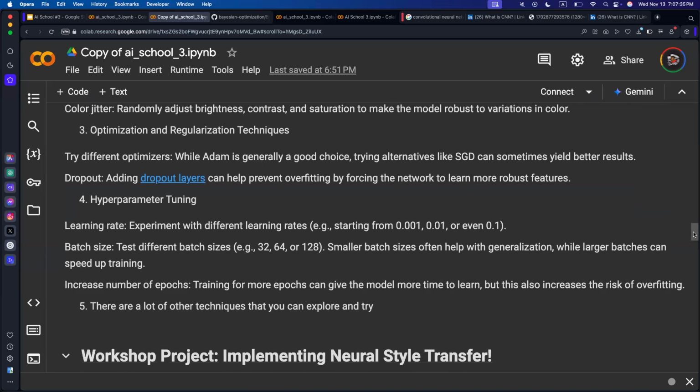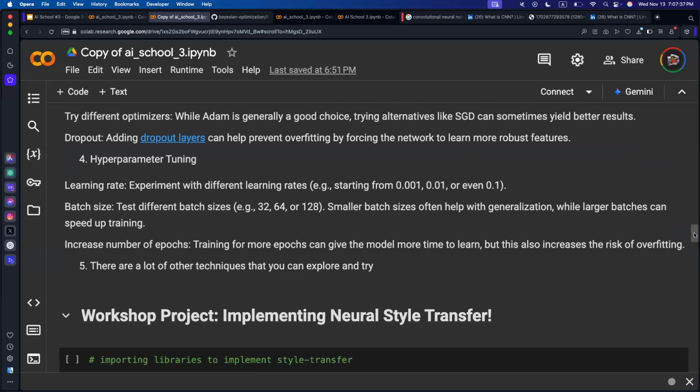Then hyperparameter tuning is what we mentioned. If you have a hyperparameter like learning rate or batch size, which I will clarify in a bit, or number of epochs, we can also try and change that. Learning rate is basically just how fast your model is learning.